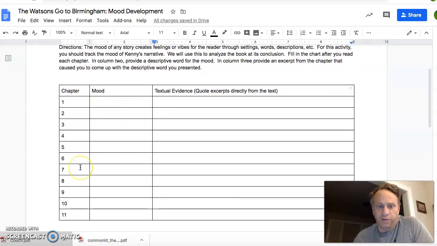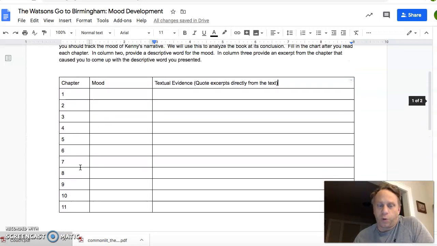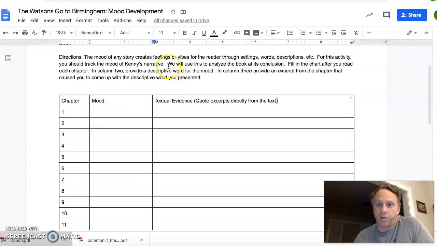So what I want you to do for this is pretty simple. For each of the 15 chapters, what I want you to do after each chapter is to come up with a descriptive word. You see right here in column 2, provide a descriptive word for the mood. Again, the mood, as you see right here, is something in the novel, setting, words, descriptions, that helps give you a feeling or a vibe about it. So what was the vibe? What was the feeling of chapter 1? And then in the third column, provide an excerpt from the chapter that caused you to have that feeling. Quote the line. Simple as that. This is what you thought the mood was. It was upbeat. Here's why.